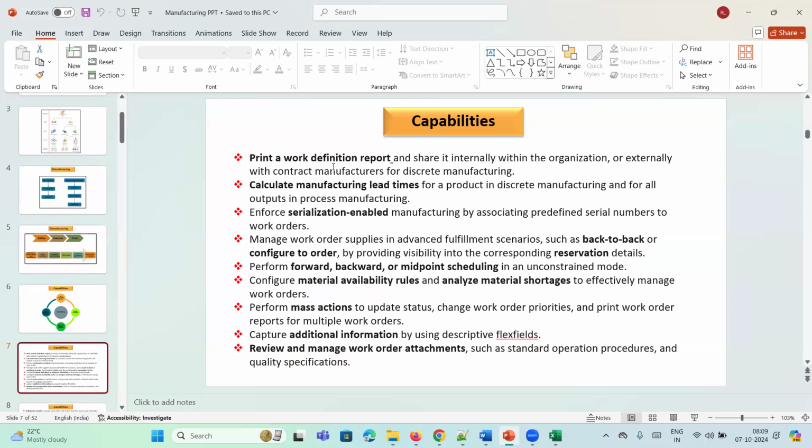First, you can print your work definition report, so that whatever sequence of steps you have to perform is available as a PDF copy. You can share it internally, or share it with your production operator, so that he can perform those sequences of operations. And also it will calculate manufacturing lead time.